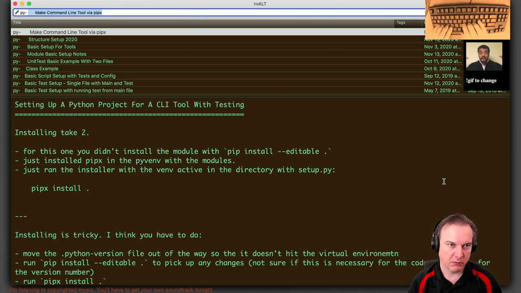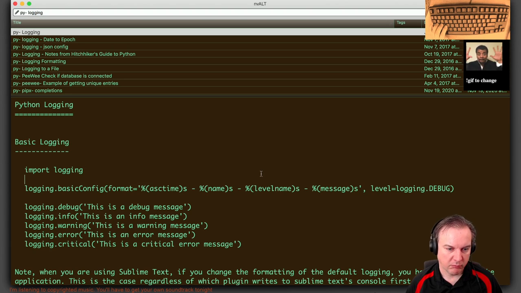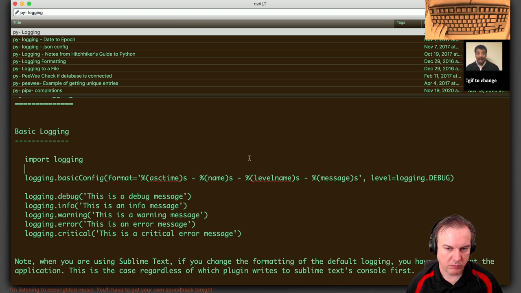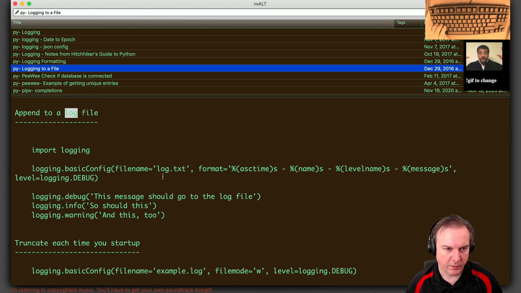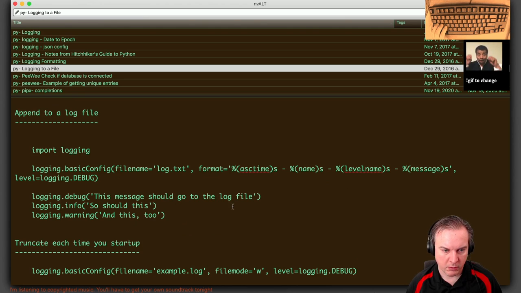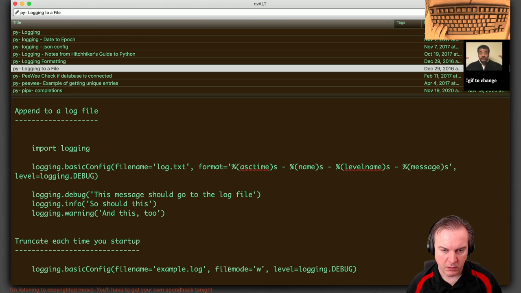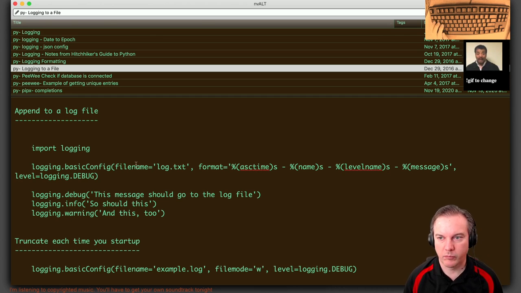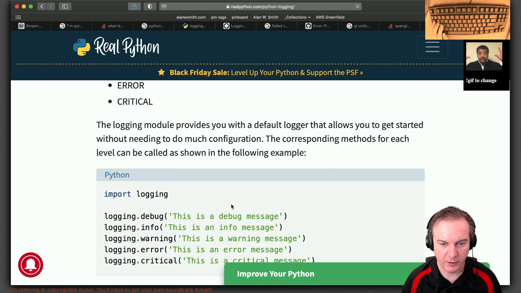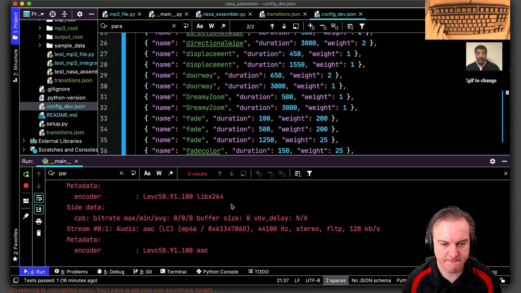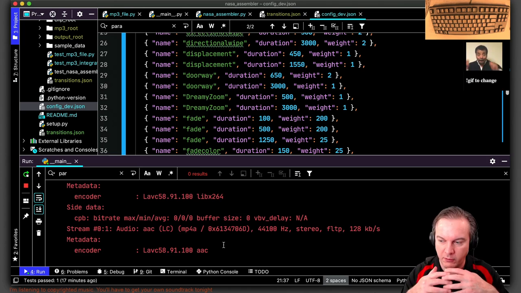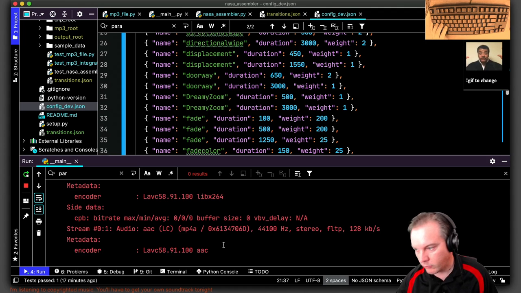Did I ever do any Python logging? I did. Logging to a file. Basic config file log. Truncate each time you start up. File mode write. Oh, okay. So this is pretty simple. 2016 was the last time I looked at this. I have not done a lot of Python. Oh, that first thing was transcoding to do the FFmpeg concatenation, and now it's doing the audio overlay, I think.